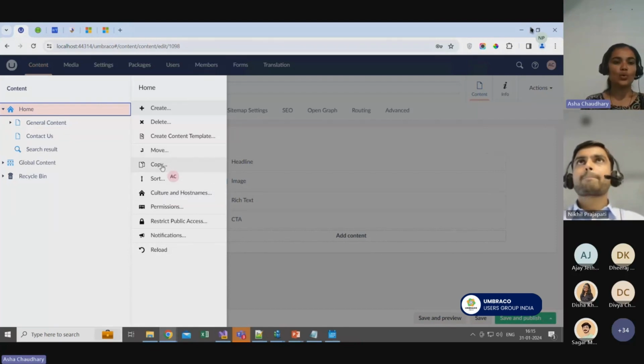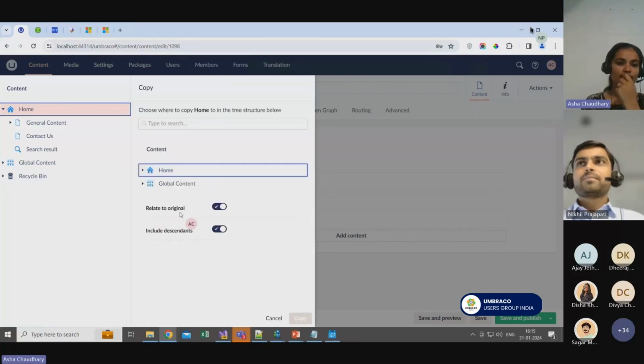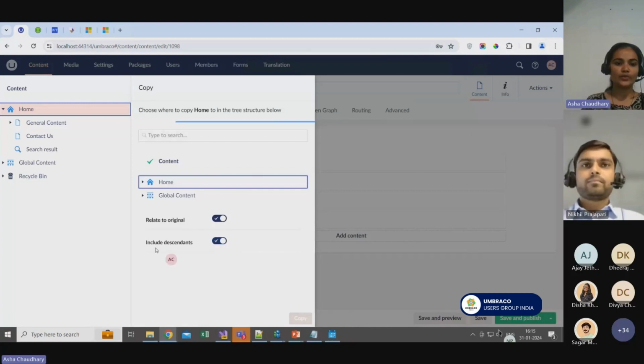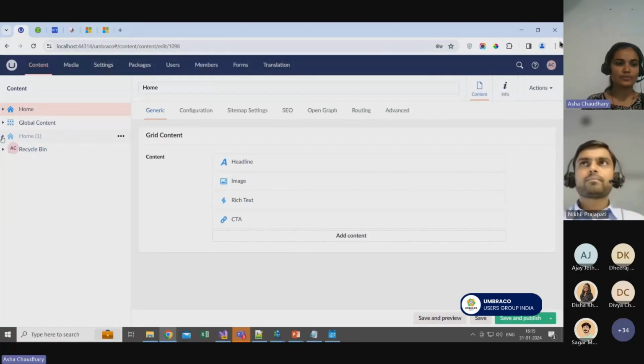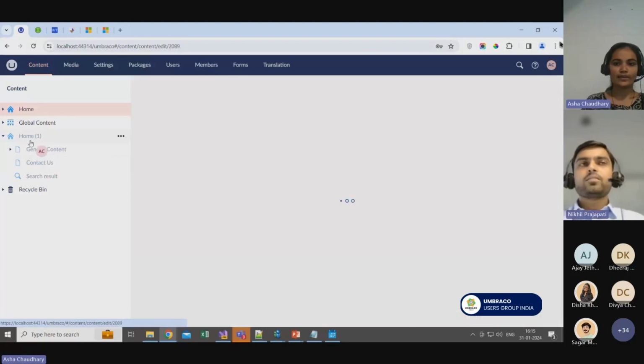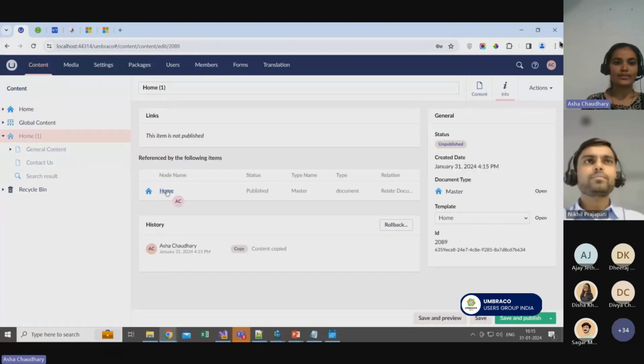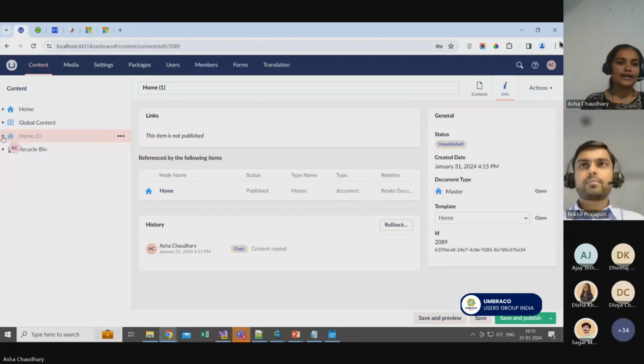Copy: we can copy and paste the whole node, and whenever we are pasting, you can see relate to original. This is nothing but the related types. If you are creating it, it will also include the descendants. Descendants means the child nodes of it. And if I go there, it's related with this home page. Home page is nothing but this. So the relation is like relate document on copy. So I hope the relation type is clear.